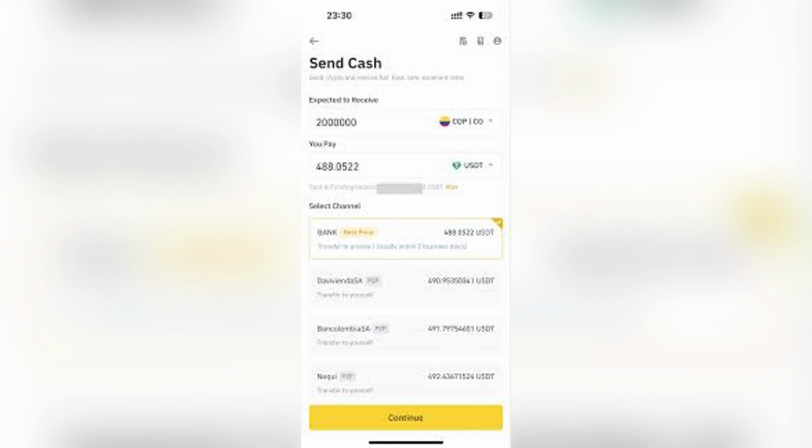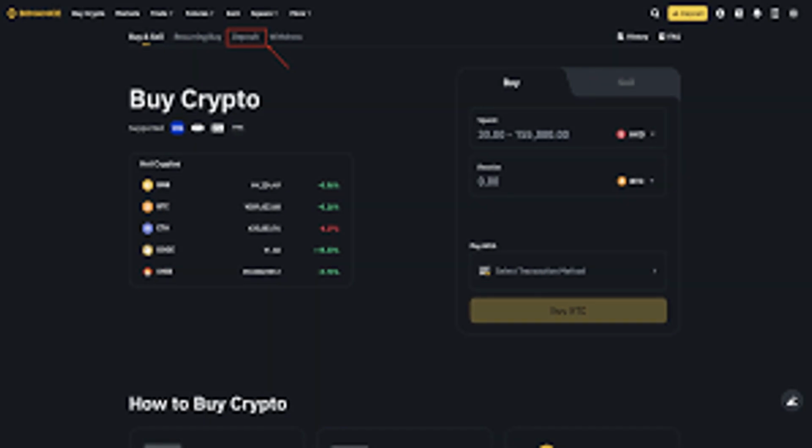Go to the P2P section on Binance, choose a seller who accepts JazzCash as a payment method. You can search for trades offering to sell USDT or other stablecoins. Once you find a suitable offer, click on Buy. Follow the instructions provided by the seller and complete the payment via JazzCash.